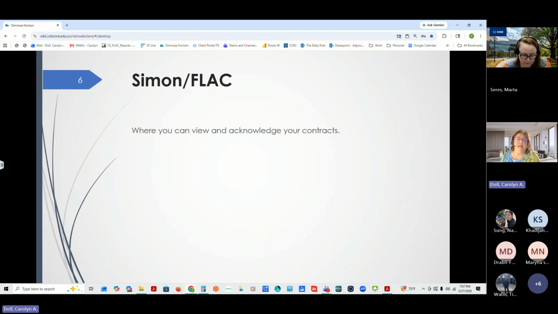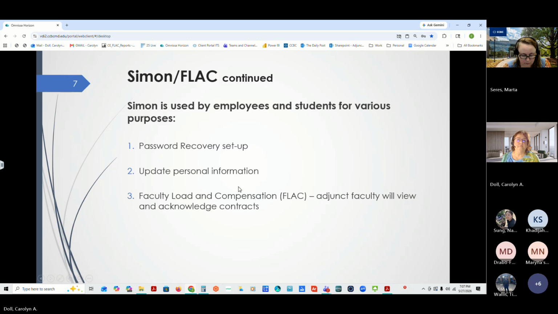So the next step is to access Simon, or log into Simon, and access FLAC. And this is where you are going to view and acknowledge your contracts. So Simon is used by employees as well as students for various purposes. You can access Simon and do a password recovery setup so that if you've never logged in before, you can use that as a feature.